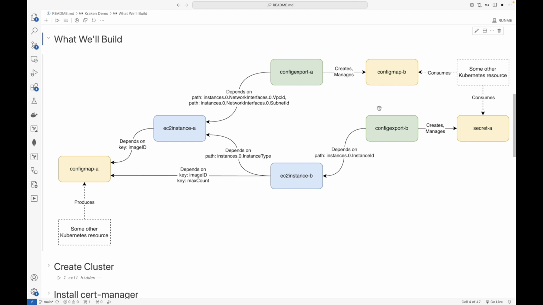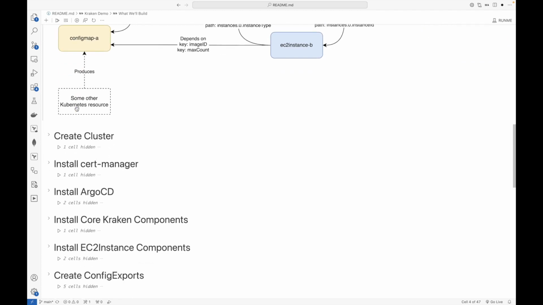We also have two config export resources, and these both depend on generated state from these EC2 instances. In this case, config export A references a path to the VPC ID and the subnet ID of EC2 instance A, and it creates and manages a config map on the cluster. And config export B depends on the instance ID of this EC2 instance, and it creates and manages a secret. And we can imagine that these config map and secrets could be consumed by some other Kubernetes resource.